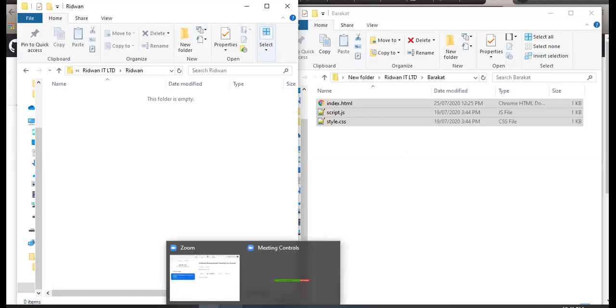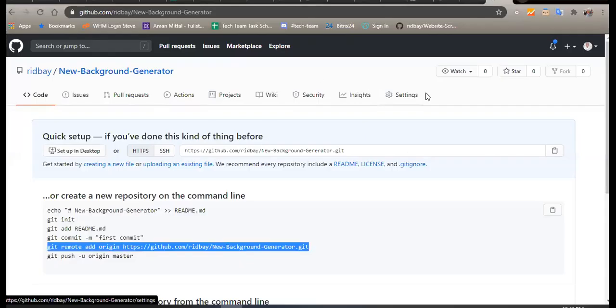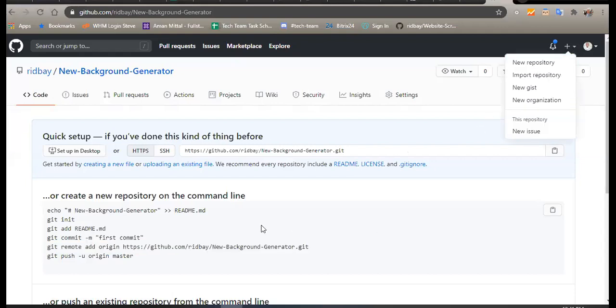So Barakat is going to go to GitHub, register on GitHub, then click on new, create new repository, and this is where Barakat is presently to add the project to GitHub.